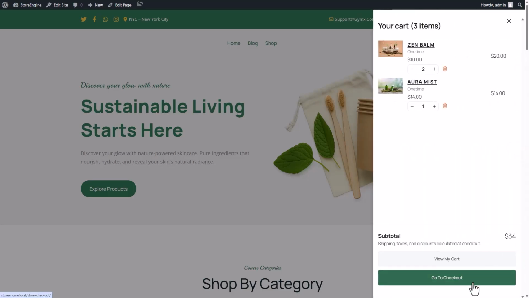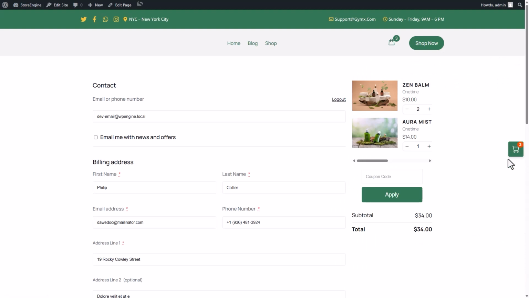How do you like this new level of customization in StoreEngine? I hope you're now more confident in launching your store with StoreEngine.